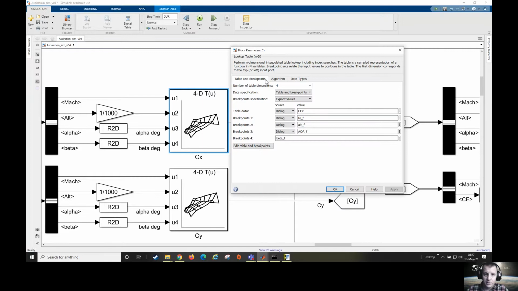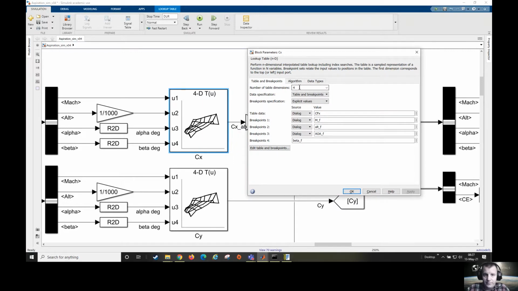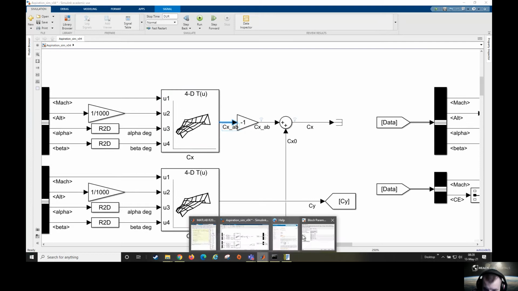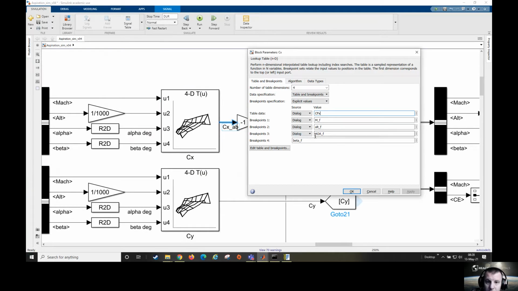So if we look at some of the stuff in here, it's a 4-dimensional table. Then the 4 elements that are going to go in are Mach, altitude, angle of attack, and CFX, which is the CX. I think that's supposed to be the output. I apologize. Oh, beta is the last one. CFX is the output. That's right.